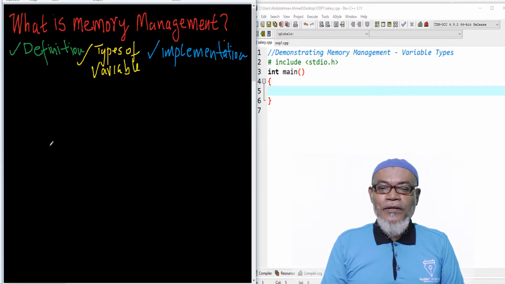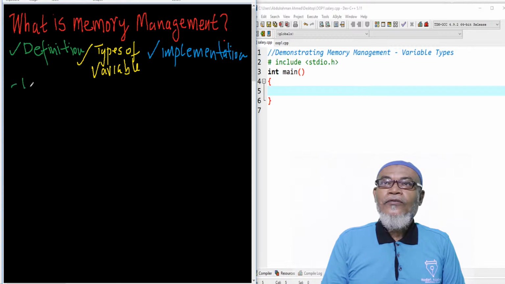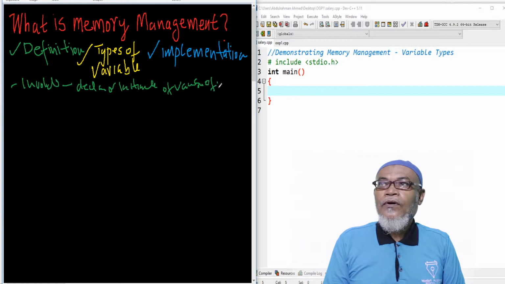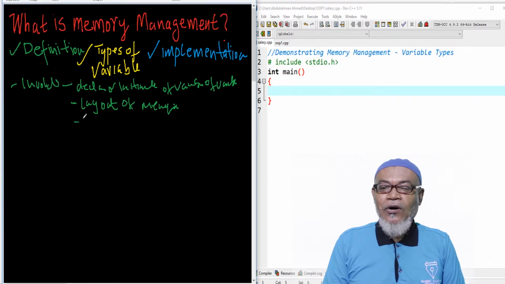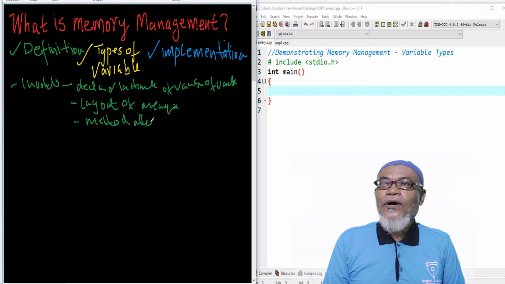Memory management involves three things. It involves declaring or initializing various types of variables, and these variables must be allocated some memory. They are going to be allocated different layouts of memory, and finally there are different methods which are supposed to allocate memory. So we'll have different methods for allocation of memory.